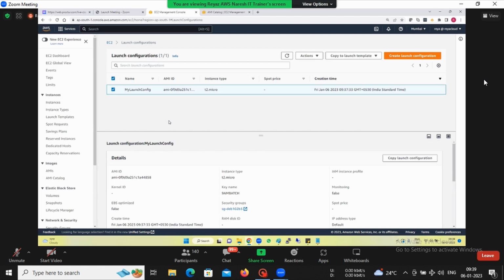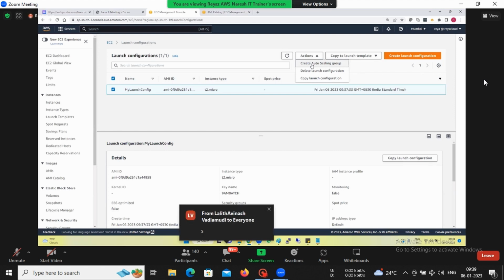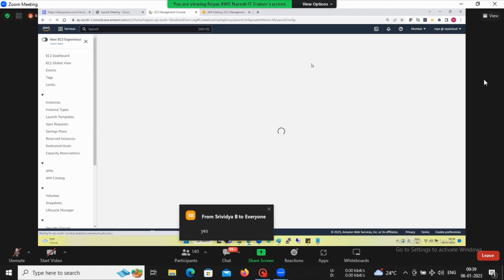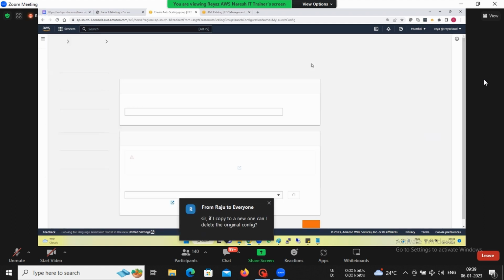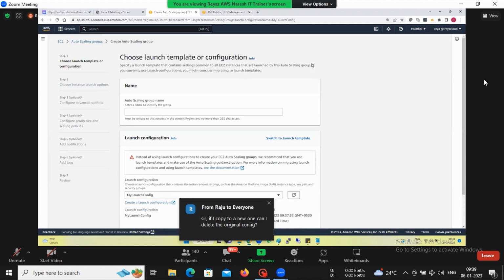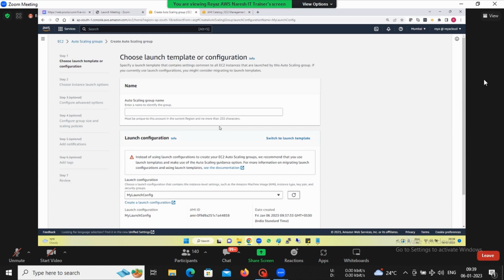Okay. So should we go ahead and create the auto scaling group from this launch configuration? Let's do that. Click on create auto scaling group. Yes, you can, Raju. Okay. So guys, launch configurations and launch templates are mostly the same, correct? Can you use launch templates also? Yes, you can use launch templates also because it's the same thing.